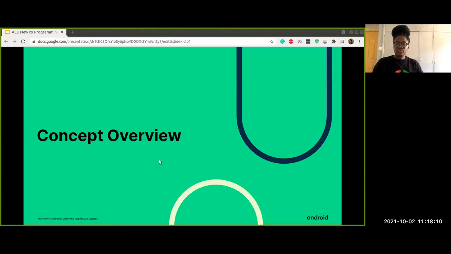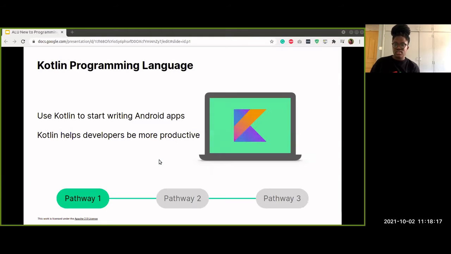So now that you're familiar with the learning platform and how the course looks, let's dive into some important concepts that you'll be learning about. In this course, you'll be learning how to code in Kotlin. Kotlin is a programming language that you'll use when you're building this Android application. Kotlin is a modern and popular programming language known for helping devs be more productive. It allows you to be more concise when writing your code, and you can write safer code that's less prone to errors.